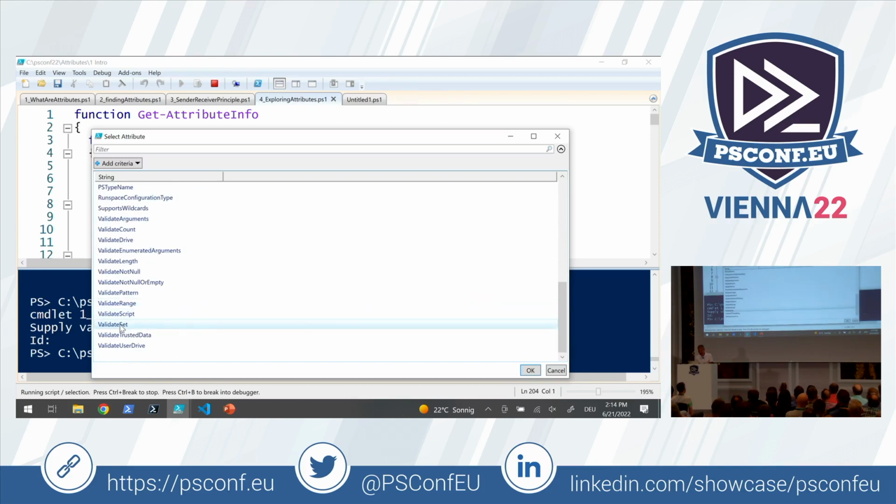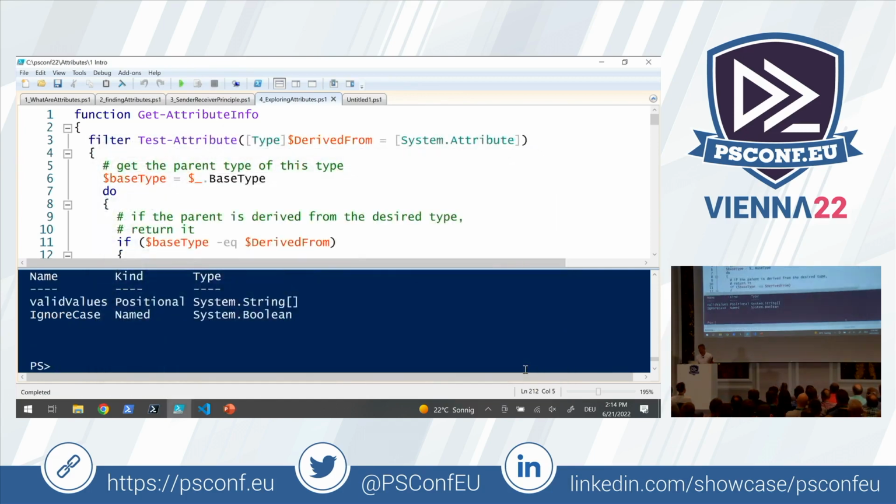Validate set, for example. Who's using validate set in scripts? Okay, did you know that validate set has a parameter ignore case? Well, I didn't. So if you have a validate set, I'll show you validate set in a second. Validate set basically is for string types, and you can say, I don't accept any string, I just want these strings to be in a variable. Then now you know, you could also use ignore case if casing was important for you.